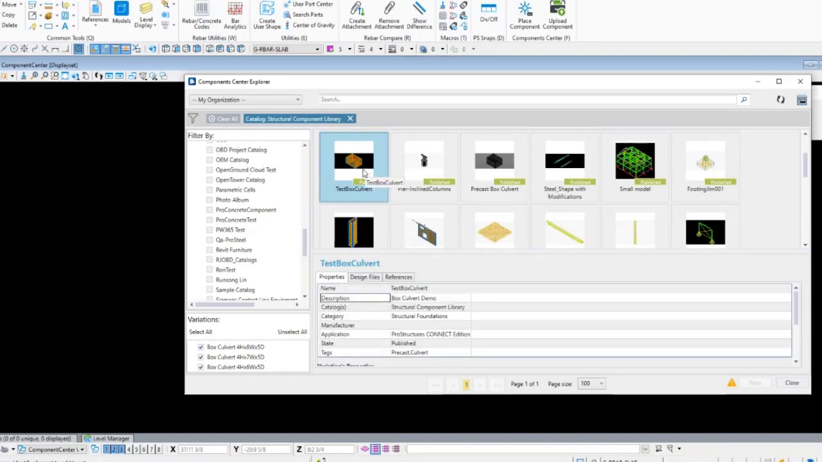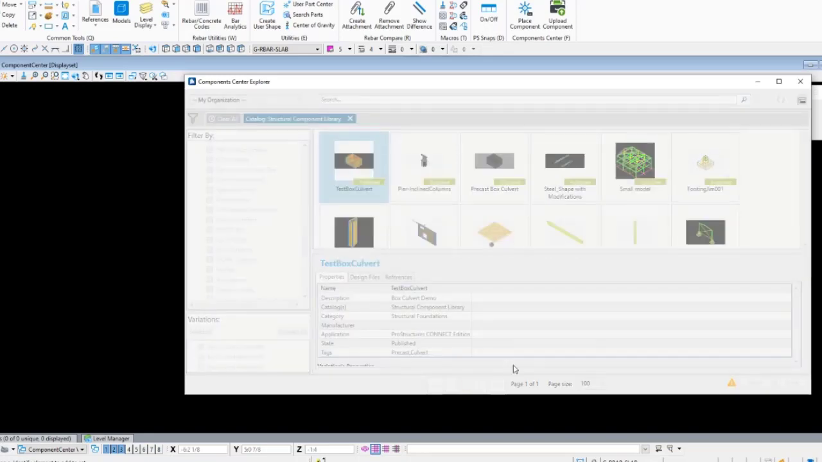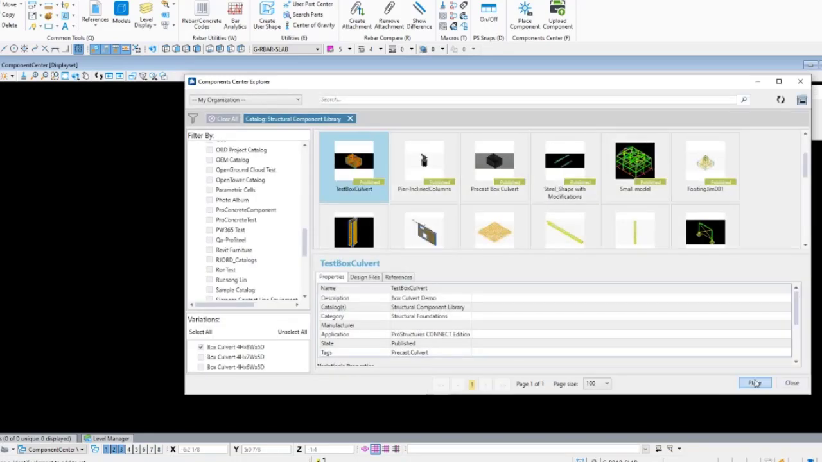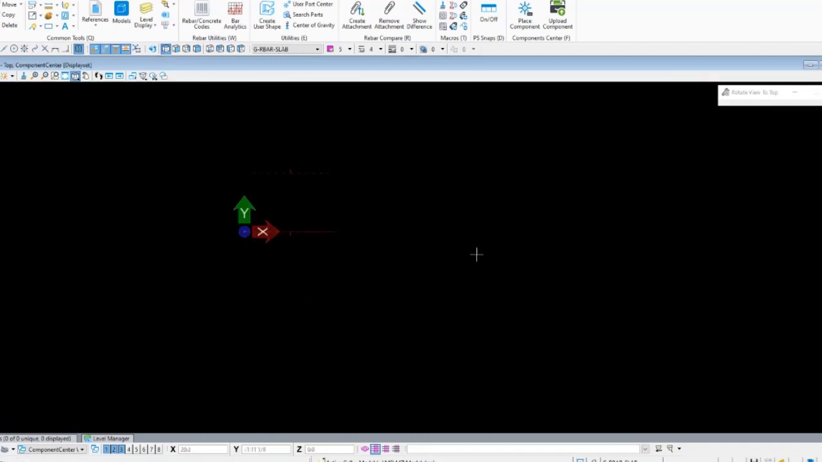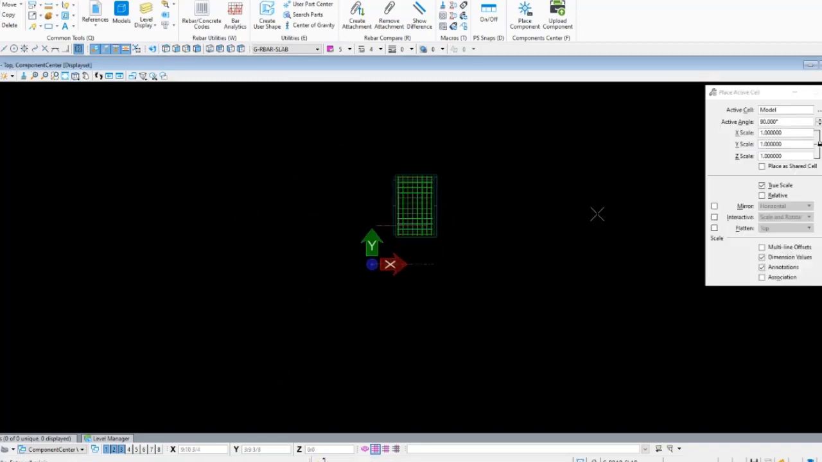And then to actually place it, I need to select a single variation and place. And then I will do it from a top view here. So make sure I'm in a top view. If I need to do any sort of rotation, I can do that as well, but I'm just going to place it right at that.